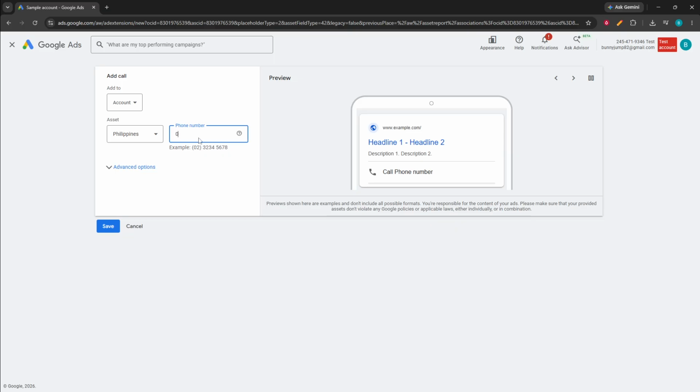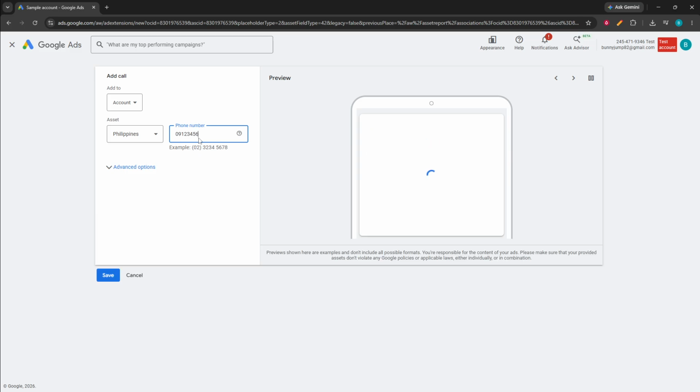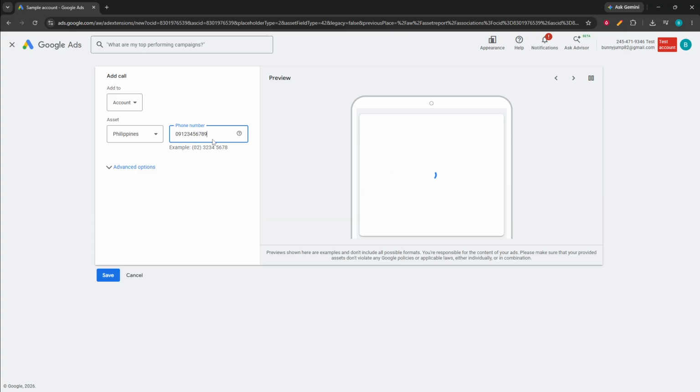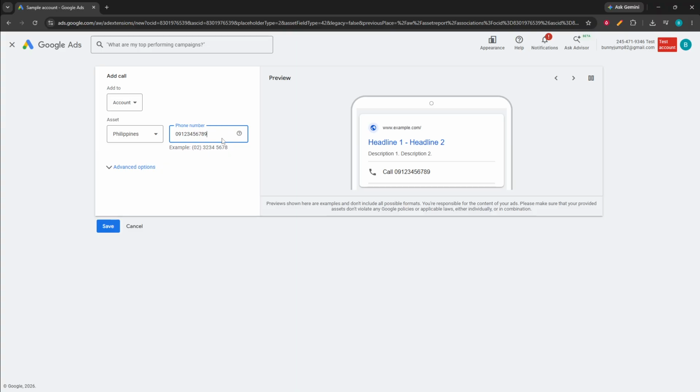If you want more control over when this call asset appears, click Advanced Options. Here, you can adjust the call scheduling settings. Set your preferred days and times for the call asset to show. This can be especially useful if you only want calls during business hours, so people reach you when someone is available to answer. Once everything looks right, click Save to continue.